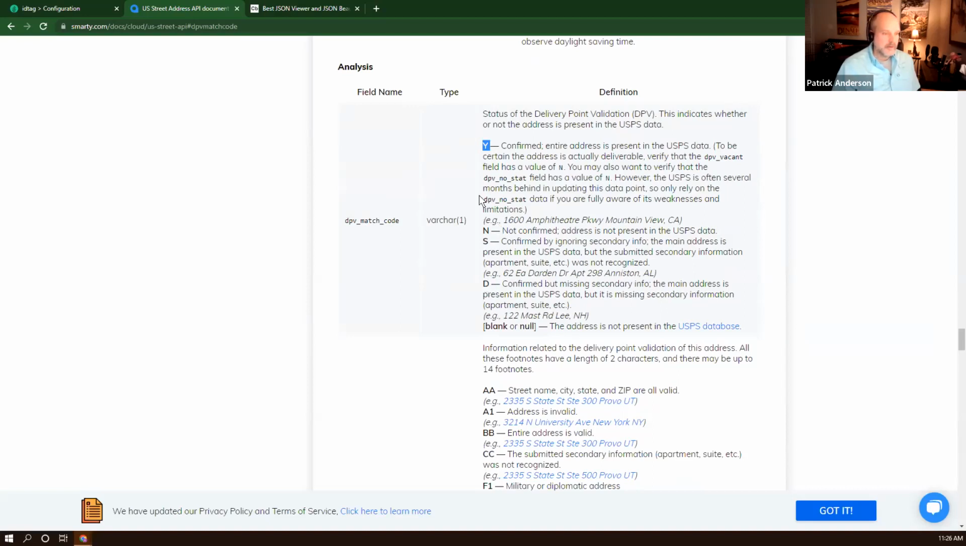I'm going to accept in my implementation Y and D, as those are going to be perfect. And the way I'm actually going to specify it is that I'm going to specifically not accept a value of N or a blank or null value. Those are for DPV match. In that case, I'm going to tell the end user that their address was not verified. So let's switch back to our application.